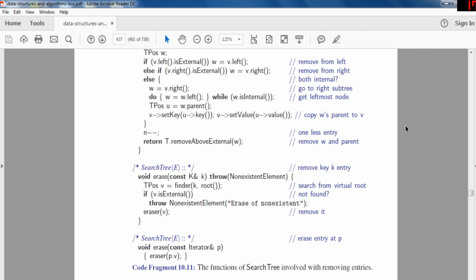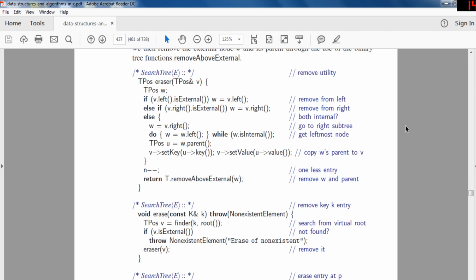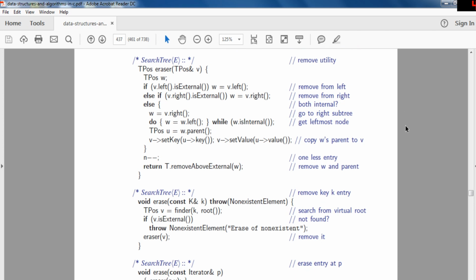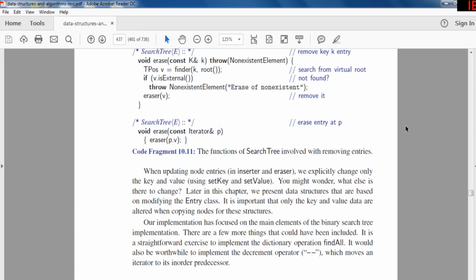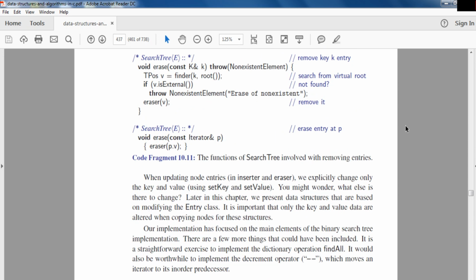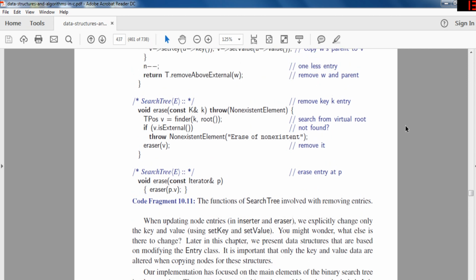Erase is the same thing, it just calls the search tree finder, which finds the root that we're at, and then we call eraser V. Eraser V removes the position of it. Okay, and then erase is just the erase entry at P. We're going to do that, and we call that, okay.